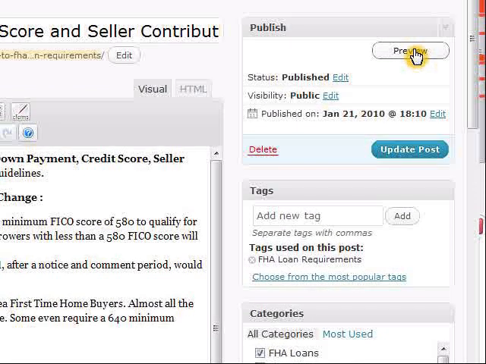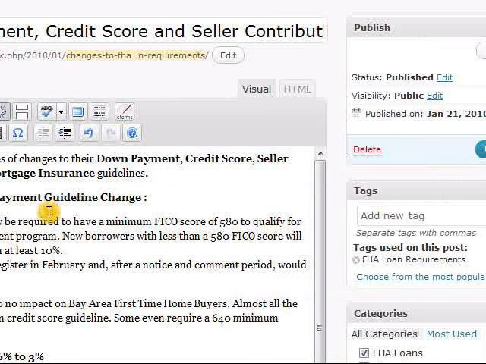You may also like to preview it again, just to make sure that the picture that you added looks good and the formatting looks good in the actual post that will be published. Once you've done all that, then you can publish it, or again save it as a draft.